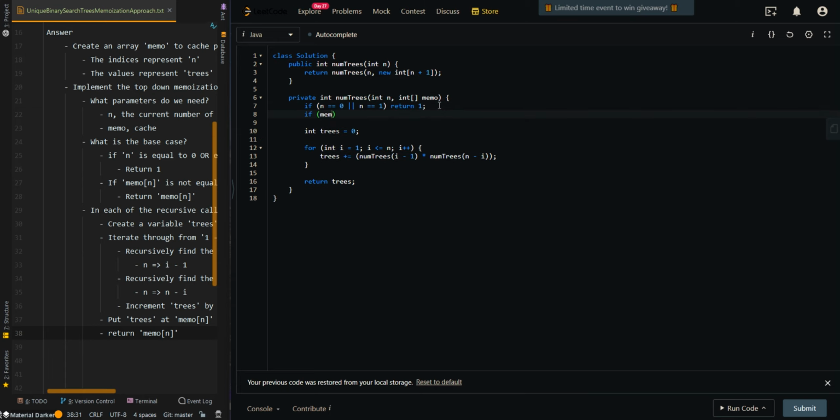Then if Memo n is not equal to 0, we have already calculated the results for n. Then we can return the cached results. Then we want to cache the total number of trees at Memo n and also pass our Memo to our other recursive calls.